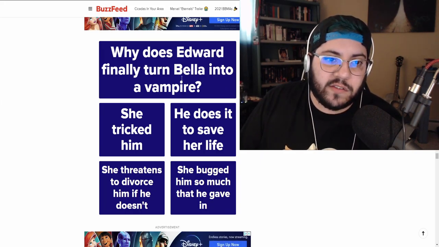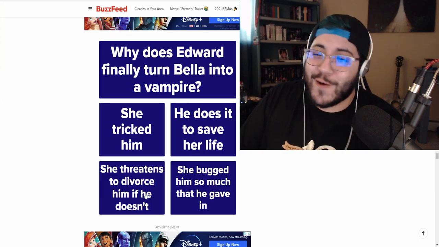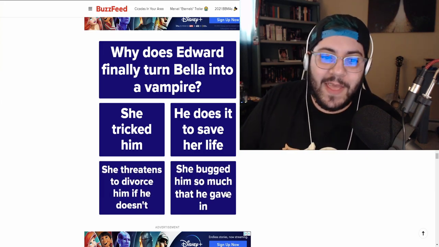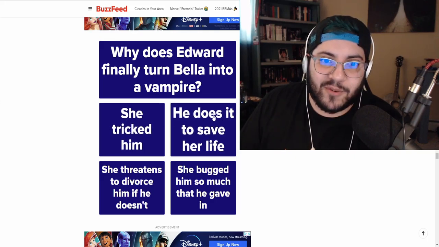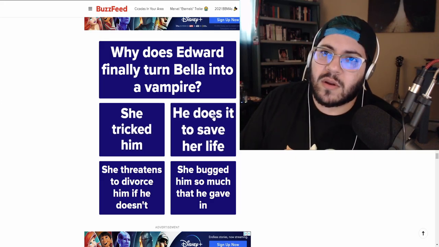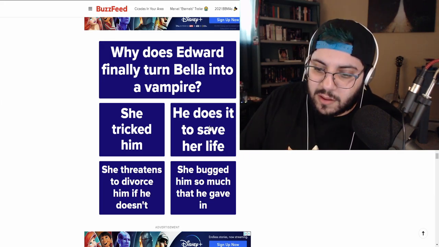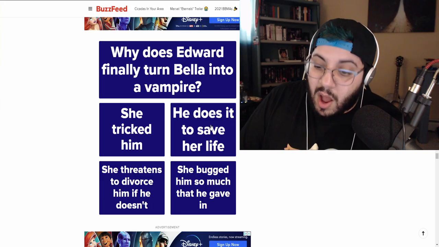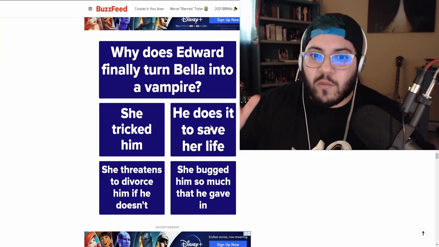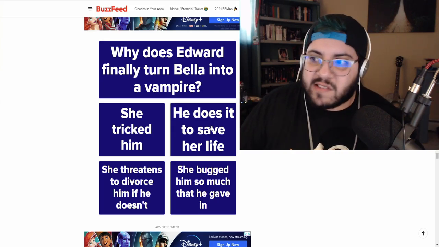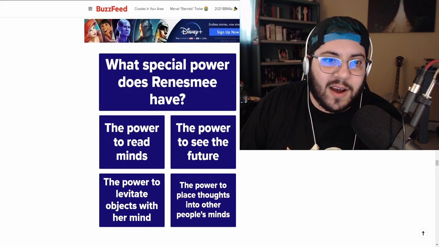Why does Edward finally turn Bella into a vampire? She tricked him. She threatens to divorce him if he doesn't. She bugged him so much that he gave in. He does it to save her life, I'm pretty sure. Yeah, no. I can't remember what happens. Oh, he does it to save her life because she was giving birth to Renesmee and she almost died. That's right. Oh my god.